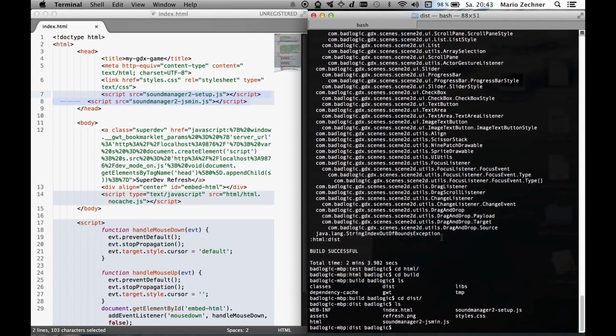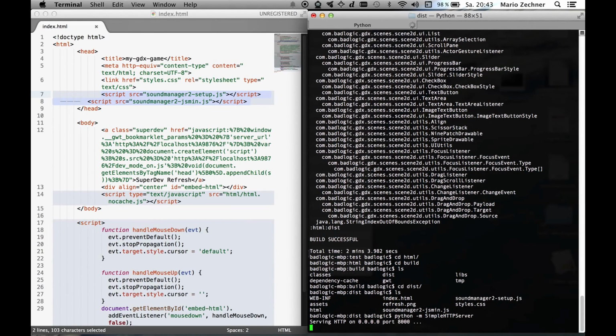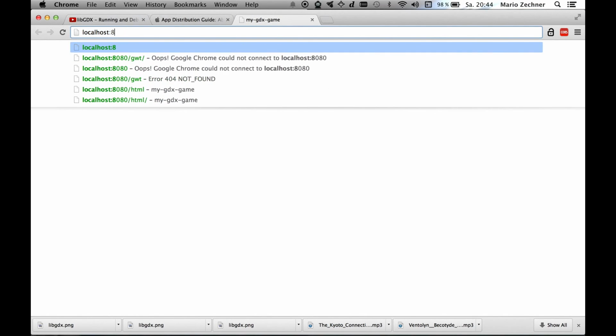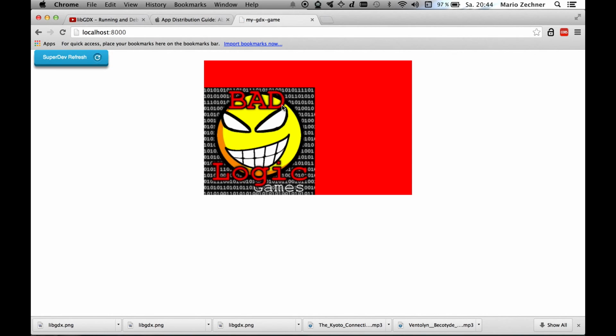Now, if you're on Linux or Mac OS X, you usually have Python installed, and you can easily run a simple HTTP server by saying python -m SimpleHTTPServer, which will spin up an HTTP server on your inbound network interface on port 8000, and then you can test your game in your browser. And that's it.